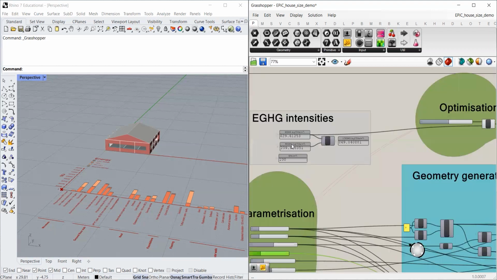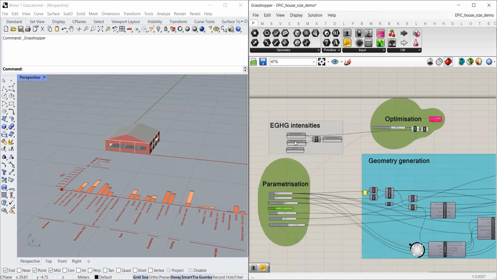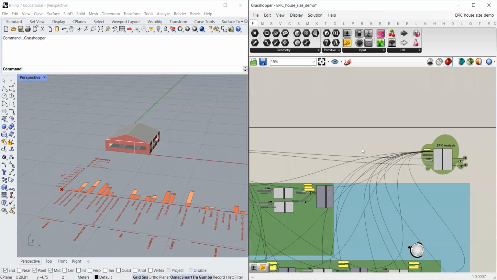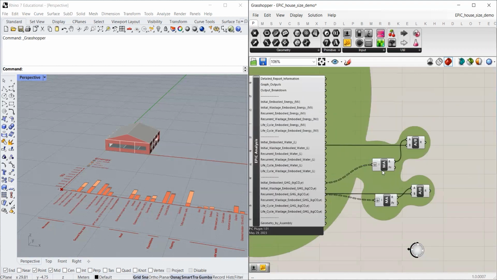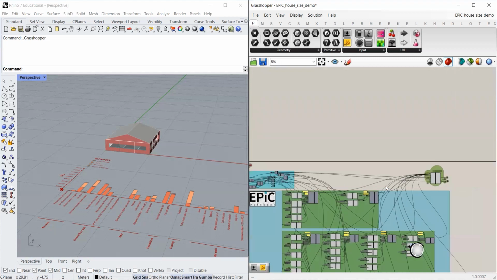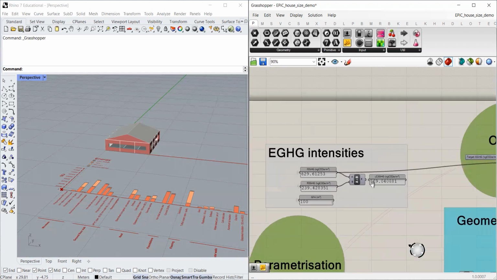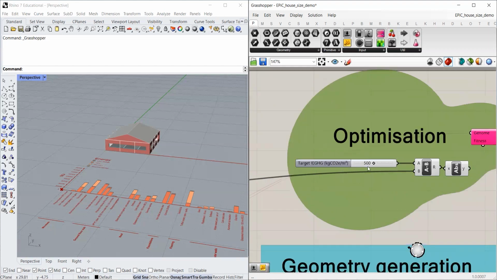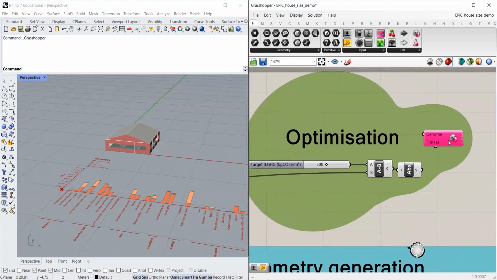These are the current results that are coming from the EPiC analysis here at the back. So we just take them directly and divide them by the gross floor area and send them back to where they need to be. And so let's say your target is 500 kilograms of CO2 equivalent per square meter for the initial greenhouse gas emissions.